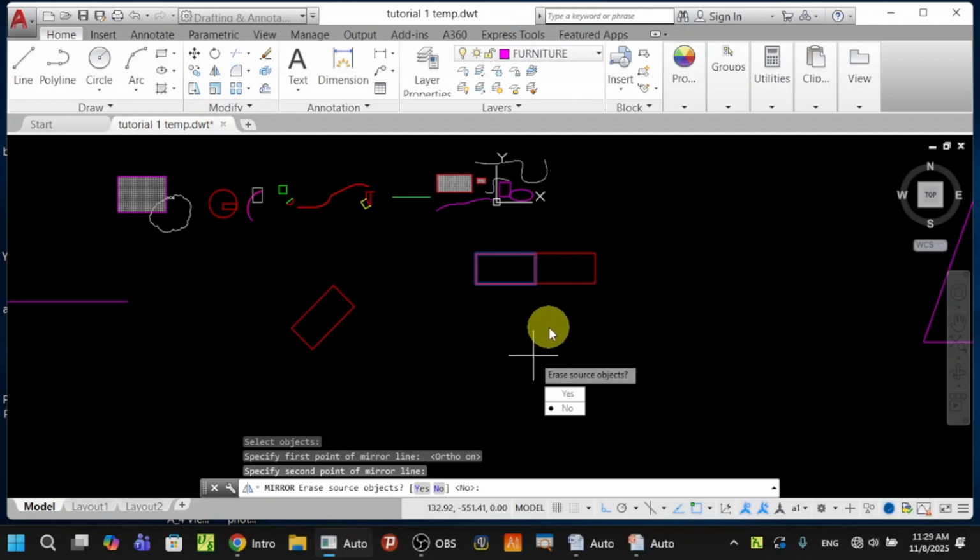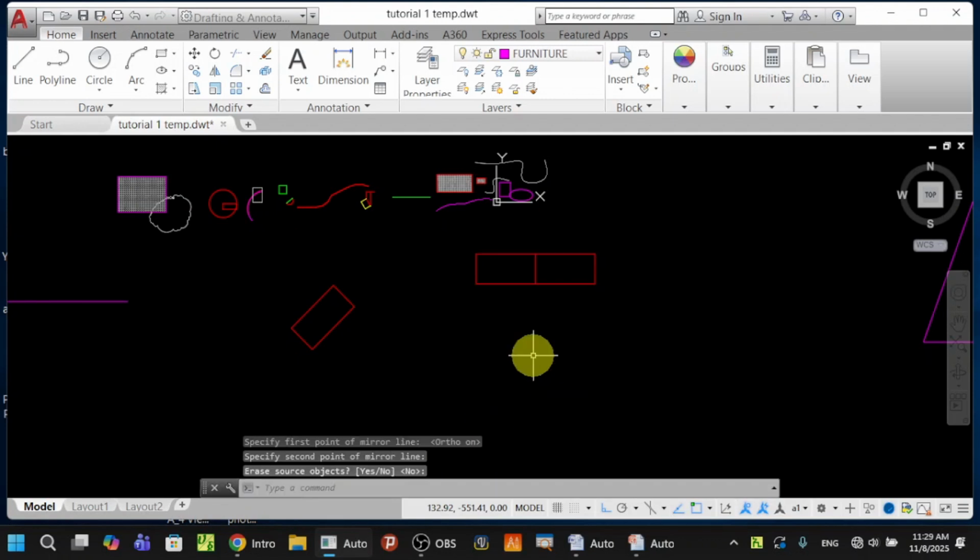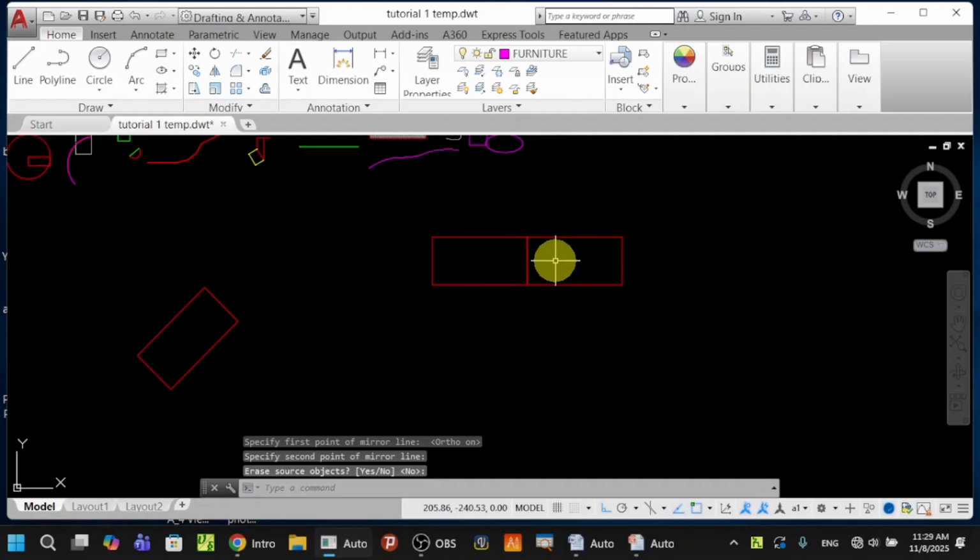Now it asks you to erase the source object or keep the source object. You can click yes, erase. When you click yes, it's going to erase the first one, but I will keep it. So I will say no. Then already by default is no, so enter. See, now I have two objects, this one and this one.